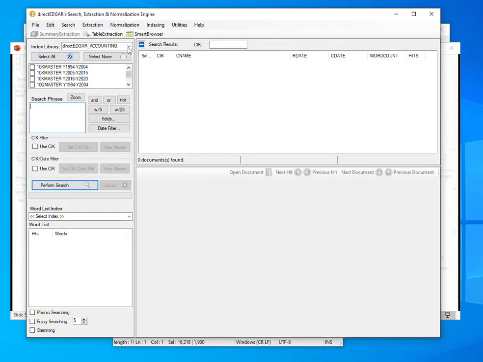To use the application, I need to specify a specific index library. When directEDGAR ships to our customer, it includes a directEDGAR accounting and a directEDGAR finance index library. So in my case, I'm going to begin with the directEDGAR accounting library, and now I need to select a specific index or collection of filings that I want to search. In this case, I want to search proxy filings that were made after January 1st, 2019. So I want to pick the proxy master Y 2016 through Y 2020.